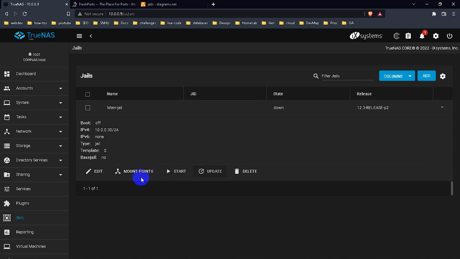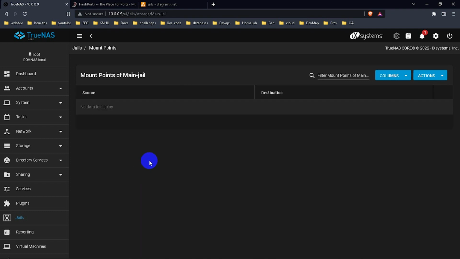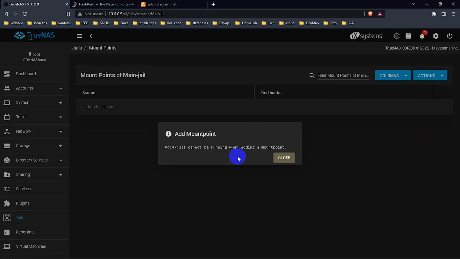Now, if you wanted to do custom storage outside of your jail, then you can configure that as a mount point. And I'm going to show you guys how to do that. And the only way you can add a mount point is if your jail is offline or shut down. So I'm going to click on mount point, and I'm going to add one. So click on actions, add.